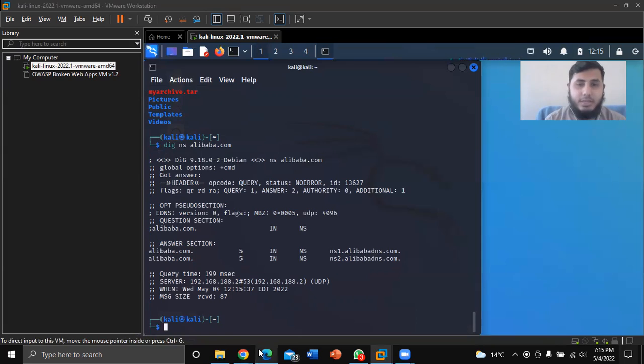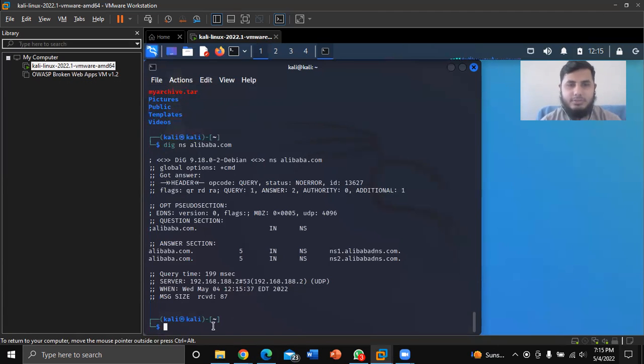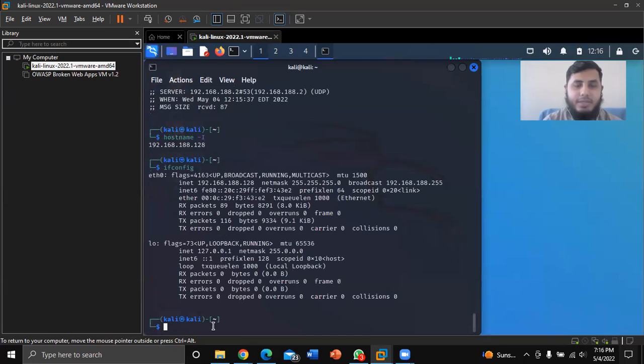Then we have the task to show and change your virtual machine IP number and subnet mask. For that purpose, we use hostname -I. It will display my IP number. For the subnet mask, we use the ifconfig command. This is my IP number. This is my subnet mask.